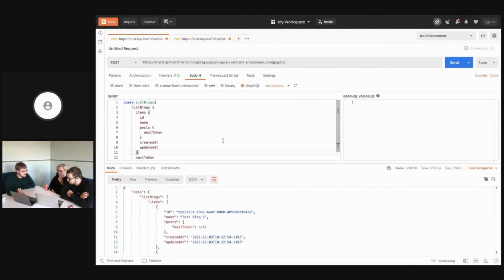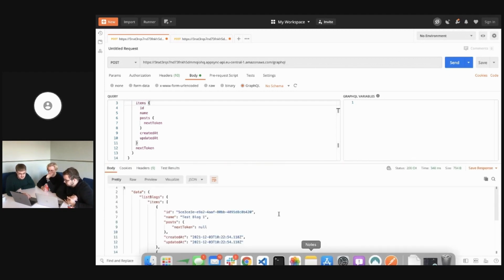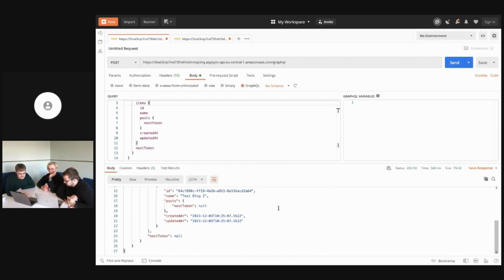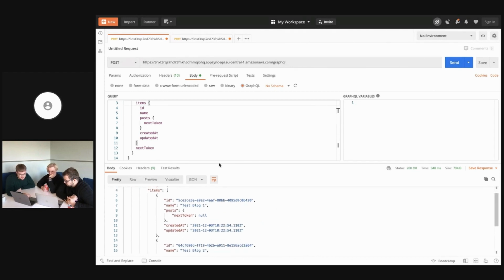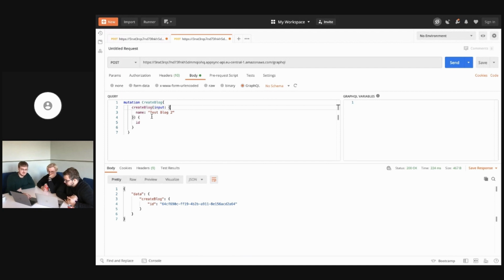So right now it is up in AWS. And you can see we have an address. We can write the whole query, list blocks, items, ID. I can just send it and I can just use it. It's that easy to use. So basically I have already created some test items in here. So here's another mutation to create an item. So you can just run that one.